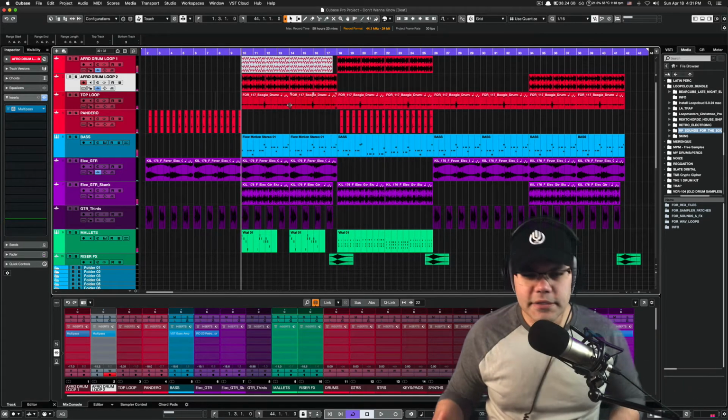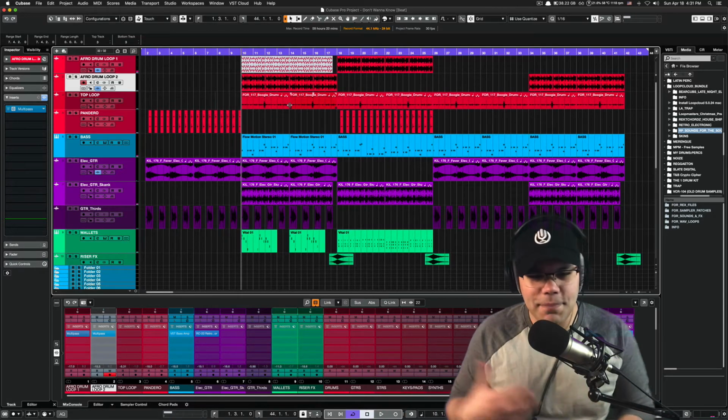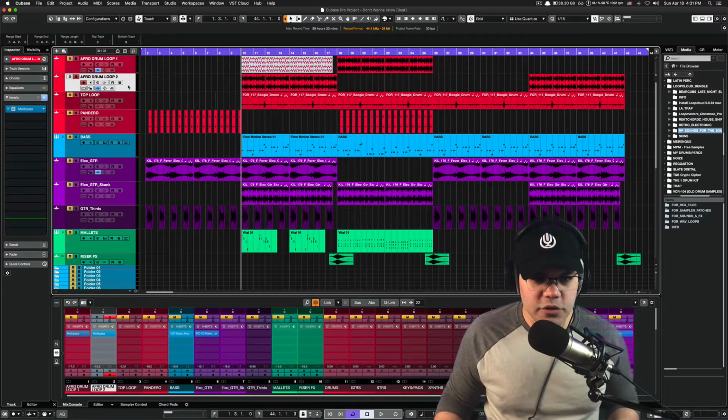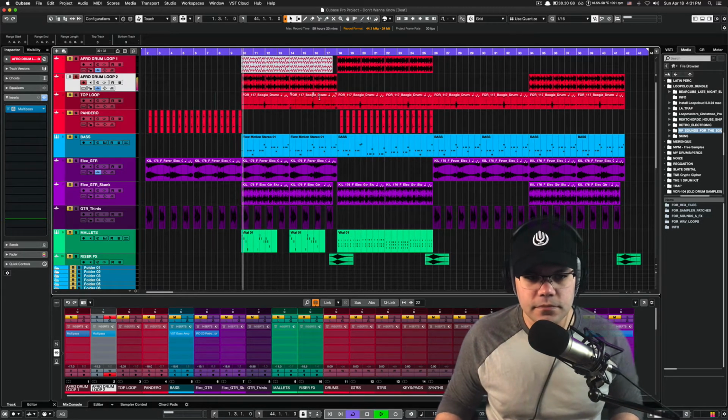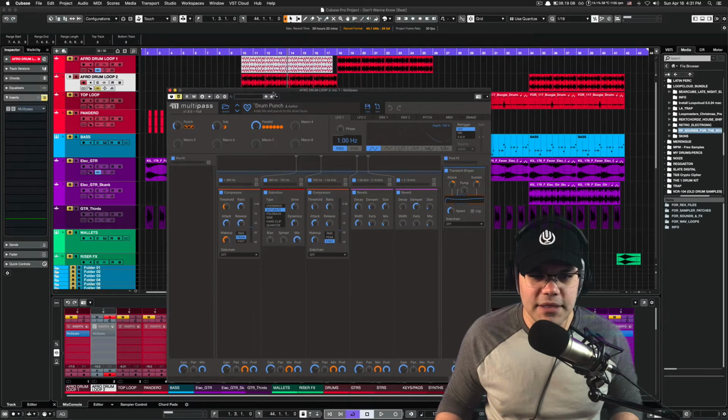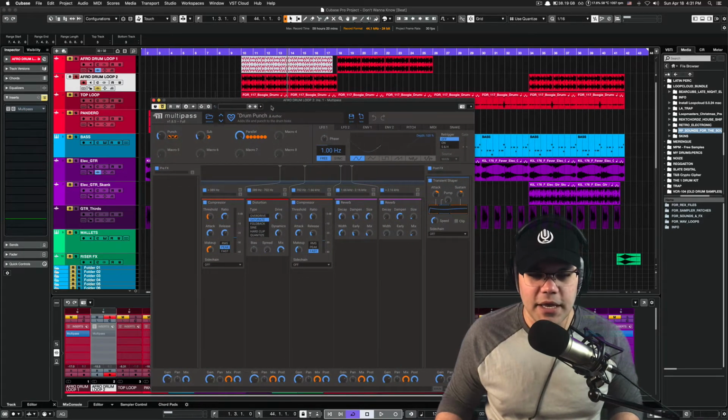Okay, so it's a pretty simple, happy tropical beat, right? So this is the drum loop I'm using, the main one. So that's now. How did it sound before using Multipass? Let me disable this plugin really quick and show you how it sounded before.